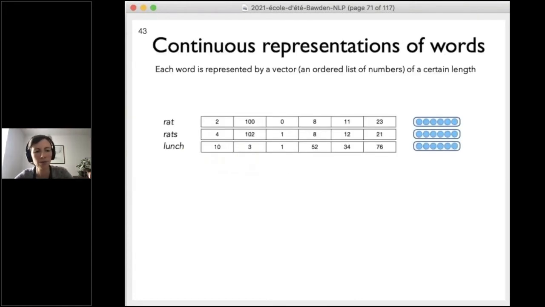So the solution we have is to represent words as continuous representations, known as word embeddings. The idea is that you take your word and you embed it in a continuous space. Each word in your entire vocabulary is represented by a vector, an ordered list of numbers of a certain fixed length. So I've got some examples here.